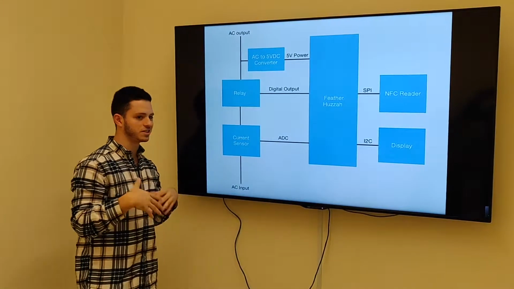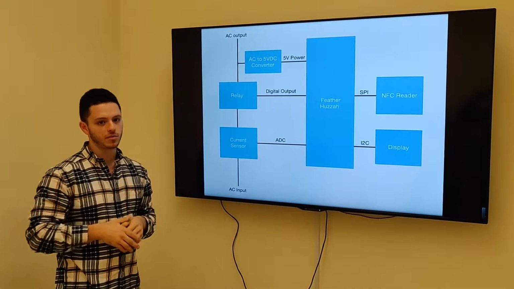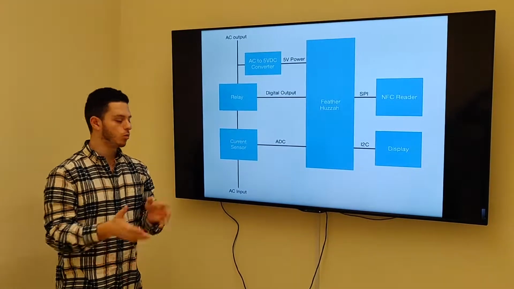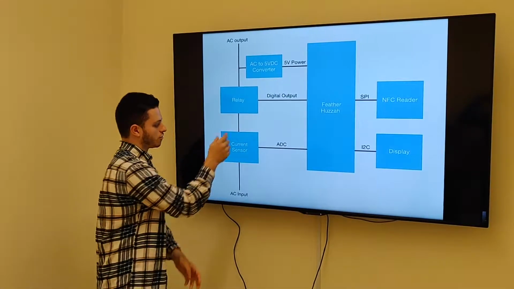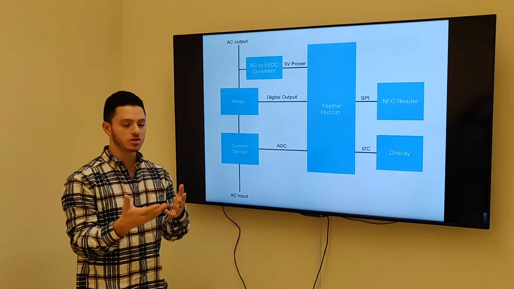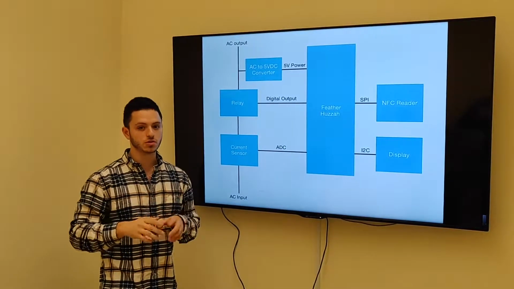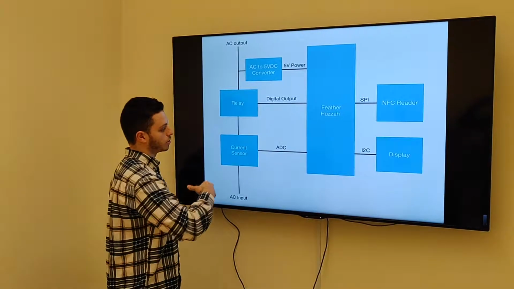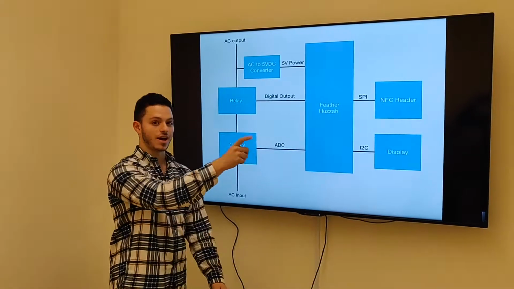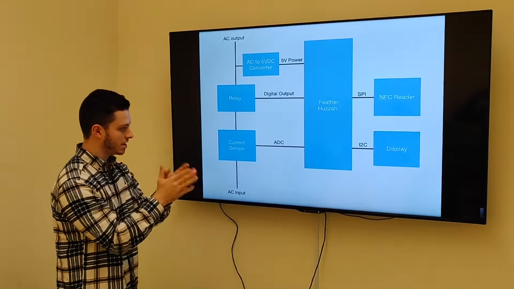Now the current transformer steps down the current running through that line by 1,000. For example, if we have 3 amps running through the line, we'll see a 3 milliamp current running through the resistor that we have at the end of it. The resistor we use is a 200 ohm resistor, so when we have a 5 amp current running through that 200 ohm resistor, we have a maximum of 1 volt, which is the maximum of the ADC that the Feather has.